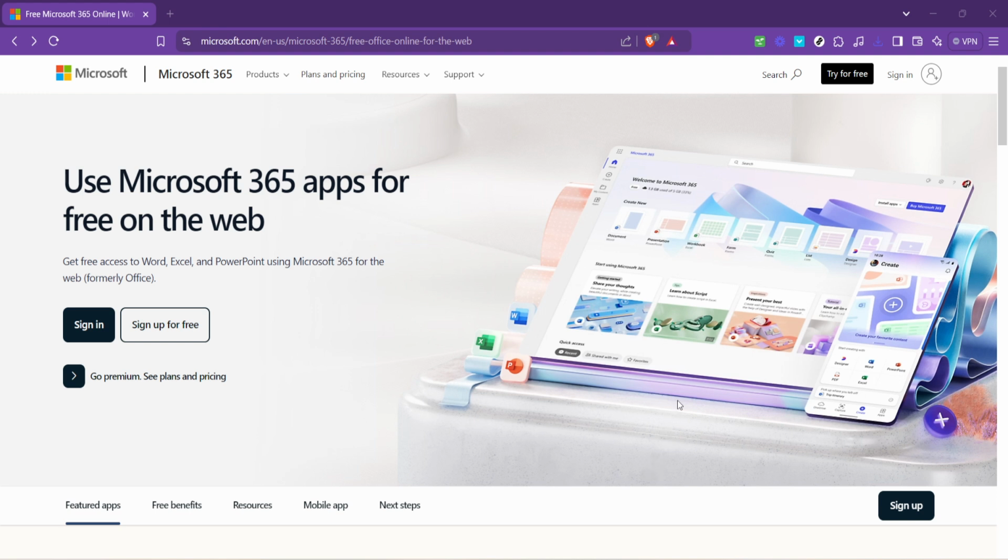Starting off, you'll need to access Microsoft 365 Online, which offers Word, Excel, PowerPoint, and more right from your browser absolutely free. This is an excellent resource for those who don't have the Microsoft Office suite installed on their computer. Simply navigate to the free Microsoft 365 Online page. Once you're there, you'll see the option to sign in. Click on Sign In to proceed.